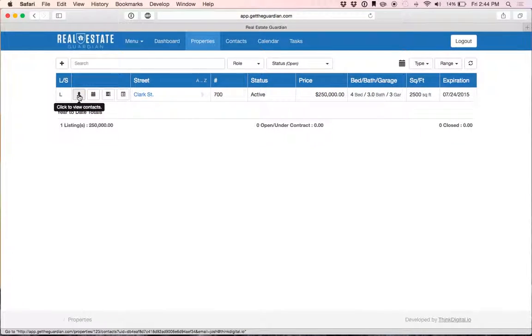This icon is for your contacts. Any service provider that you have, or your buyers or sellers, you can put them as a contact into this system, and it will allow you to quickly have the information. If you're working with 2 or 3 properties, 2 or 3 different title companies, these contacts become very important so that you know quickly who you need to communicate with.